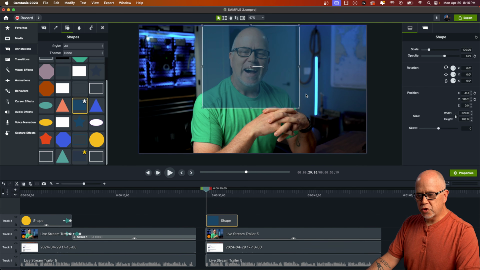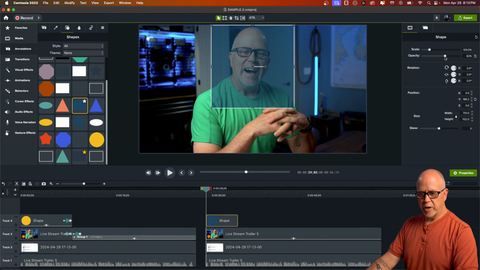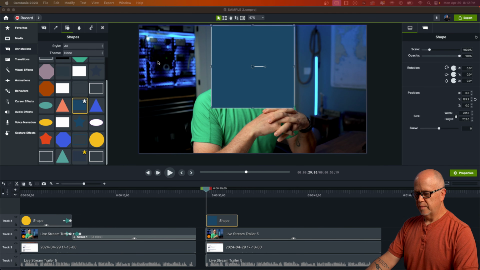Now to make sure you're square, let's go over here to the size and let's change the size. Make sure that it's pretty much square. So let's modify the width here so that it matches the height. Okay, and then make sure it's positioned where we want it, and let's bring our opacity back up.